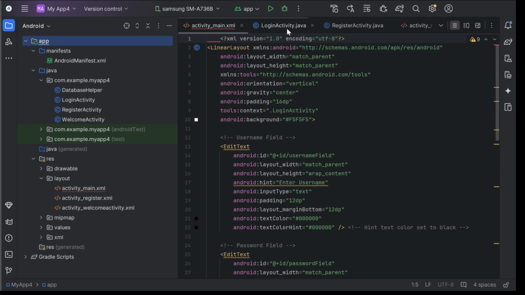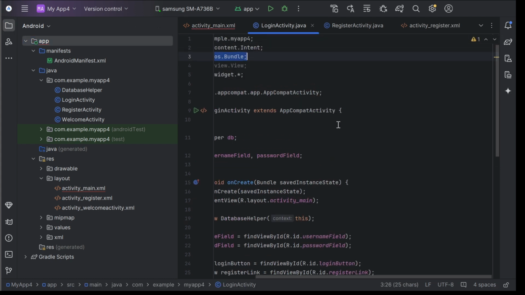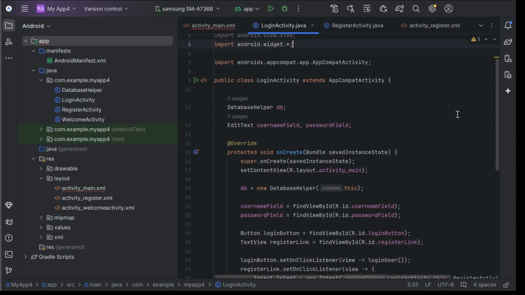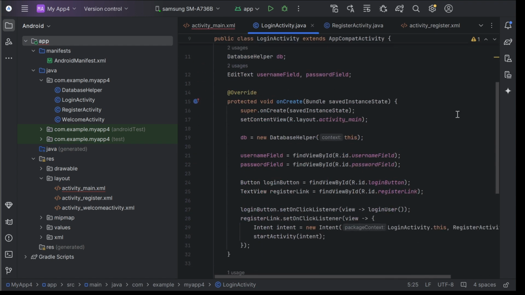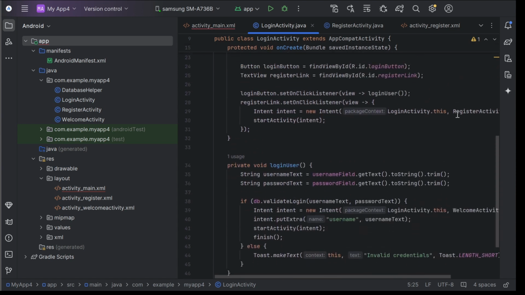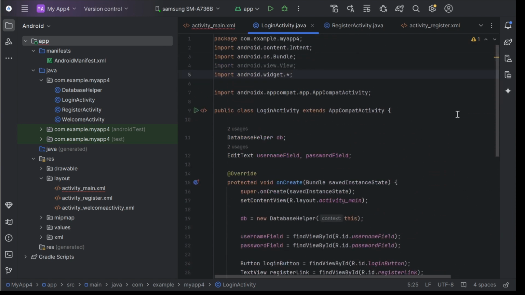Now let's move to the LoginActivity.java. This is where users log in with their credentials. Upon entering a username and password, they click login. First, we validate that both fields are filled. If either is missing, we prompt the users to fill in the details. If the credentials match the hard-coded values for this demo, the user is redirected to the home screen.